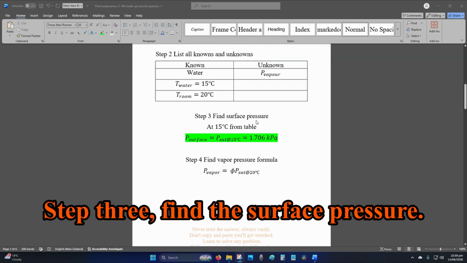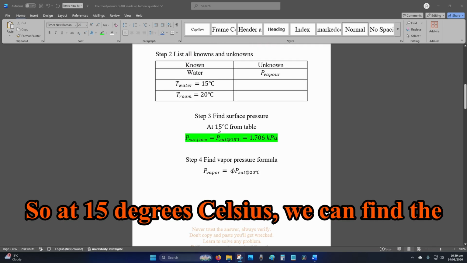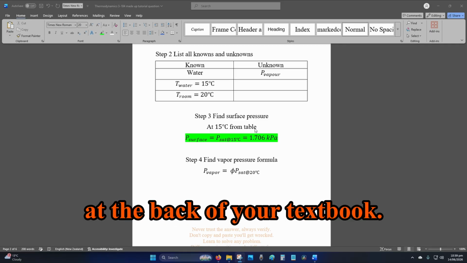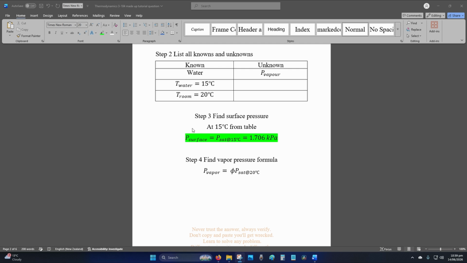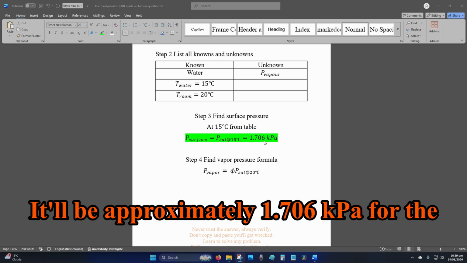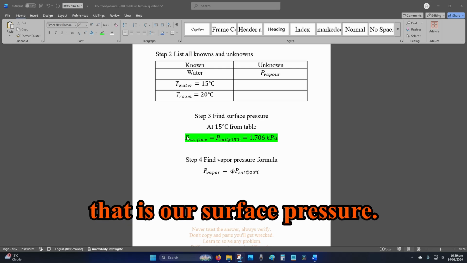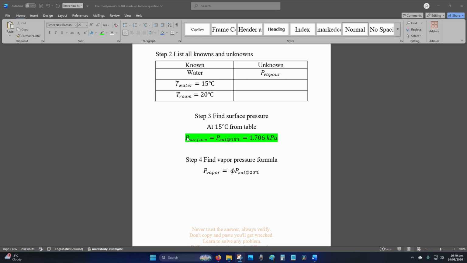Step 3, find the surface pressure. So at 15 degrees Celsius, we can find the pressure from the table. You can Google search this or find this at the back of your textbook. It'll be approximately 1.706 kPa for the saturated pressure, and that is our surface pressure.